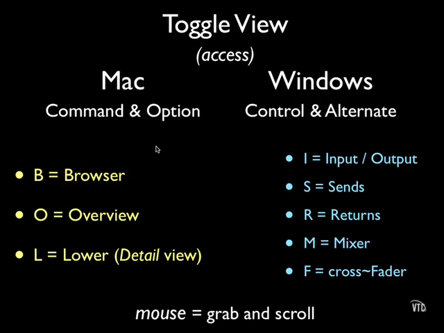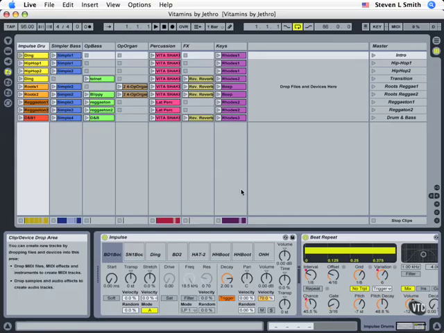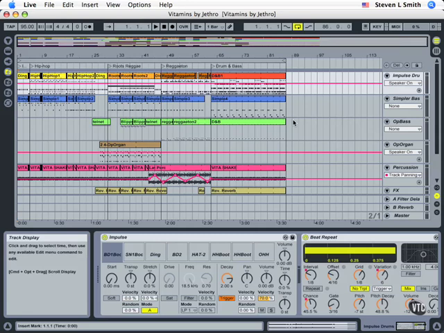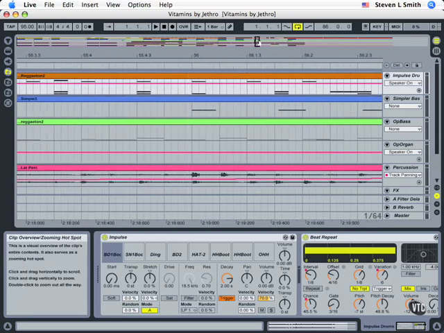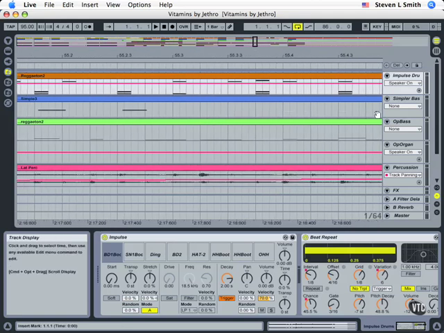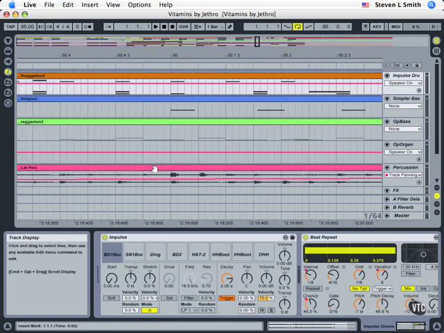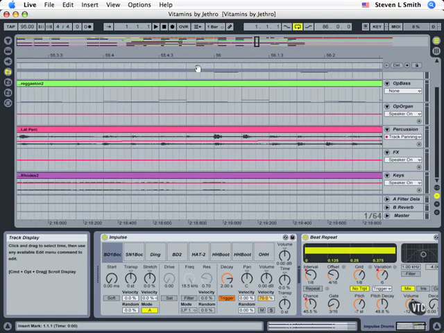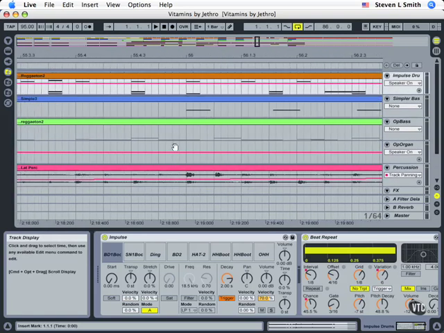Notice also it says if we hold Command Option or Control Alternate and use the mouse, we can grab and scroll. Let's go back to Ableton Live. Now this is only particularly helpful in the Arrange view. Now let's say we're zoomed in. We can hold Command Option and the hand appears, and we can move forward or backwards in time. We can also scroll up and down within tracks. So we have so many tracks or lanes open that we can't see everything. Command Option Hand allows us to grab and move around.